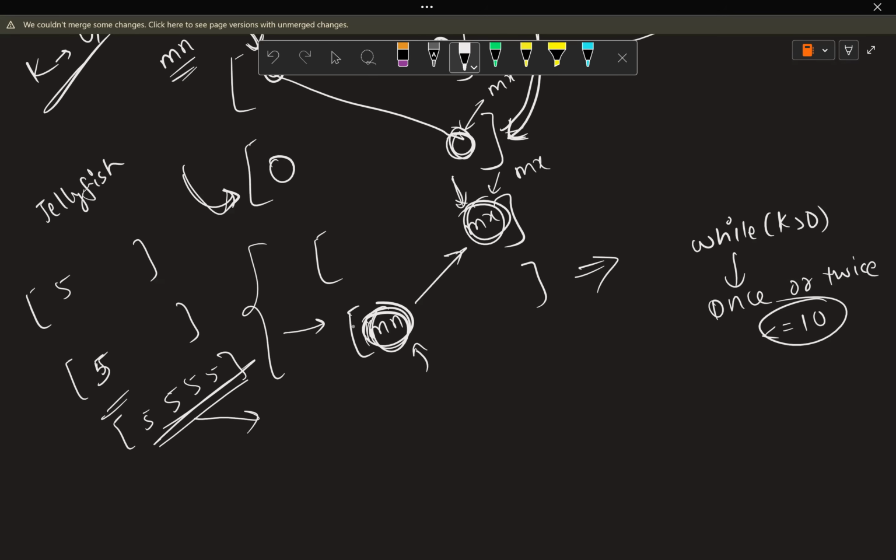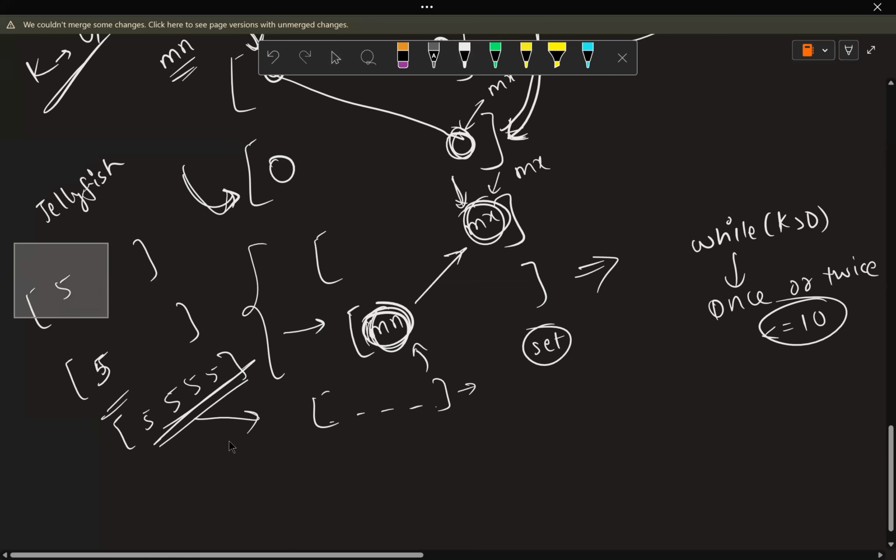Because according to my approach, I was just adding up all the values in the multi-set. So if you want to use a set, you will have to do some different stuff, and I think that it will just overcomplicate the approach, or make the approach complicated. So that's why I simply use the multi-set.